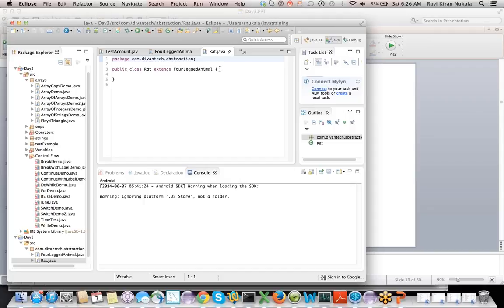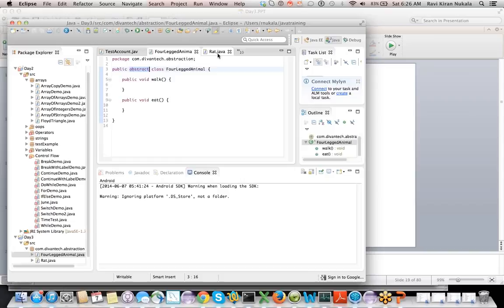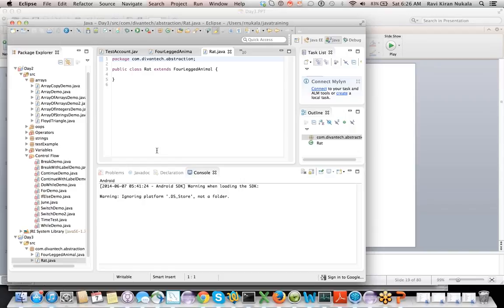So Rat extends FourLeggedAnimal. That means it has all the behavior of a four-legged animal. But what is the purpose of a concrete class? What is the difference between an abstract class and a concrete class? This is the most important thing.